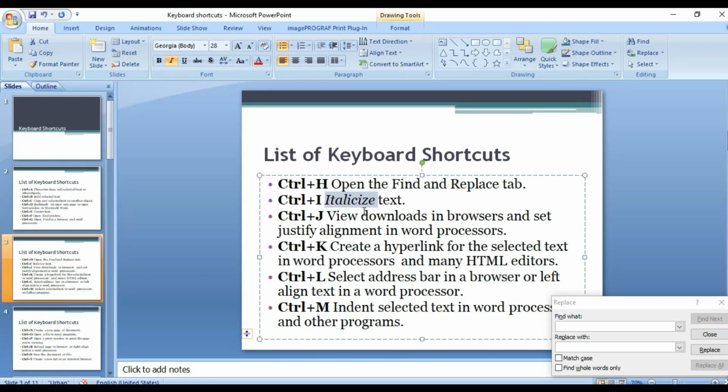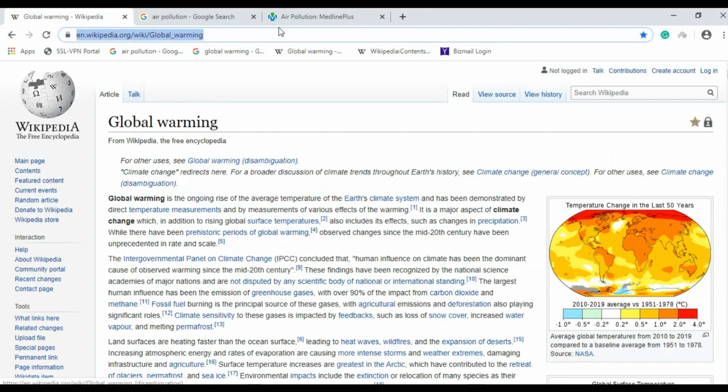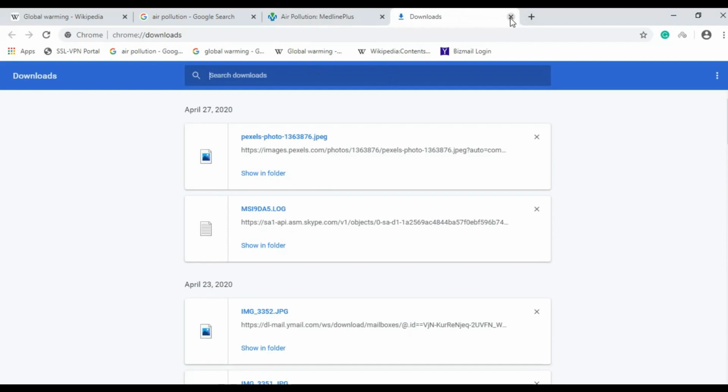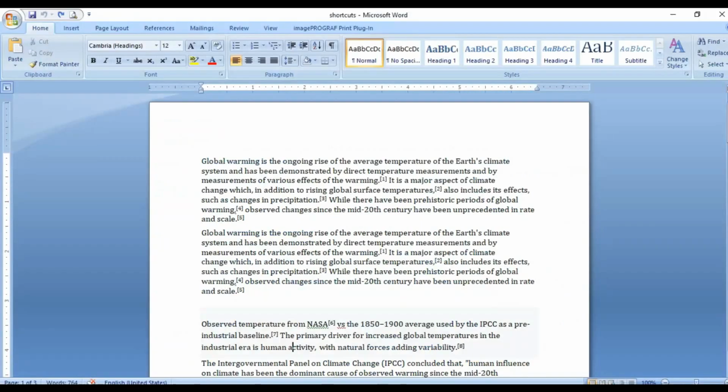Next is Control plus J. It does two functions. In browsers, it shows the downloads page. Okay, this is the downloads page. Next, in a word processor, this will justify the alignment of the selected paragraph.